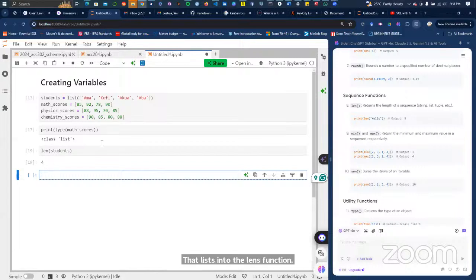All right, so the rest is for you to explore. So that's how we create functions. And let's see some of the manipulations that we can do on the function. For example, if you want to find the sum of the math scores, there are functions like that.